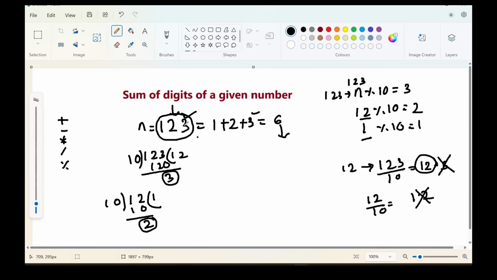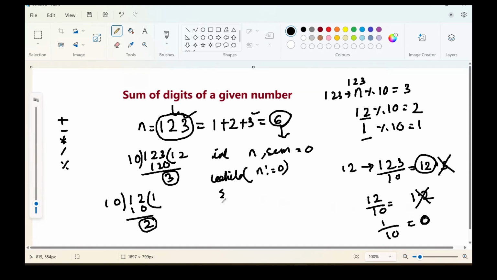And we have to initialize the sum value equal to 0. Otherwise the total value may not be correct, because if the initial value is something other than 0, there is a chance of a wrong answer. So we initialize integer n and sum equal to 0. Then while, one after one, if you keep dividing, eventually the value is 0. So the termination condition is 0. So while n is not equal to 0, what do we have to do?